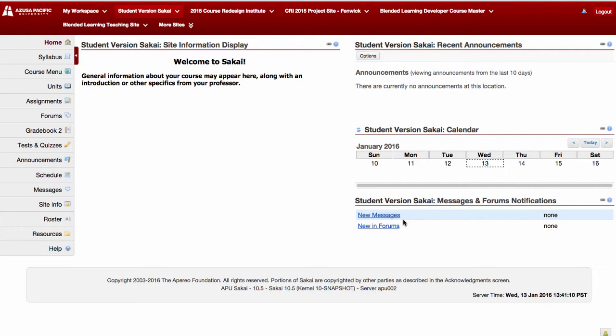Note that the Messages tool is an internal email system within your course. You can send a message to your professor or classmates here. You have an option to carbon copy the recipient's APU email address as well. I would recommend doing this as most faculty check their APU email more frequently than they do their course messages.